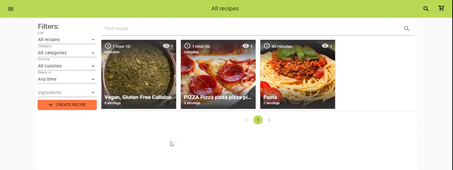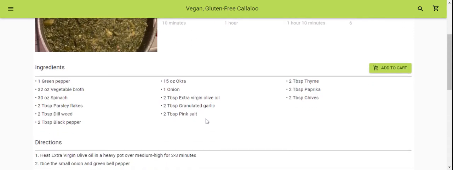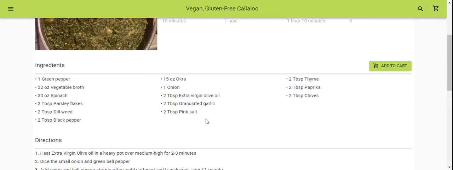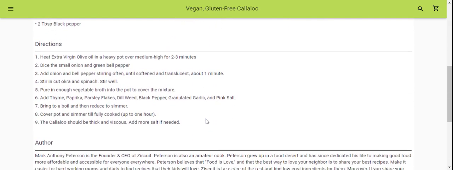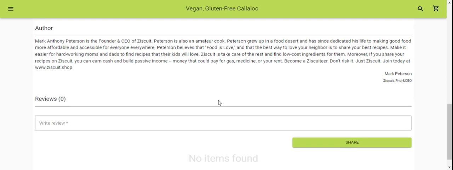When you're ready to start shopping one of these to add to your shopping cart, first just click on the recipe you'd like to shop. You'll get the full menu of how to cook it and all the ingredients, the cooking directions, a little bit about the author. This is one that I created. And then any reviews or comments, individuals who've uploaded your recipe will be posted here to the platform.